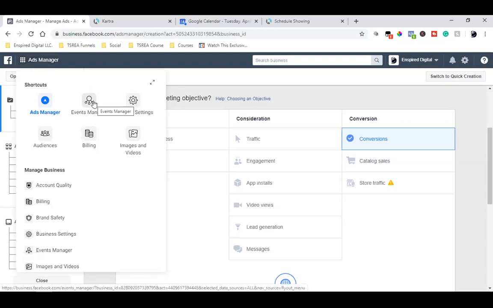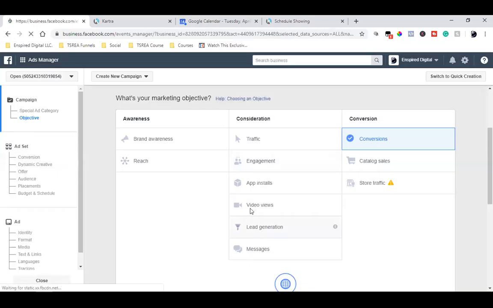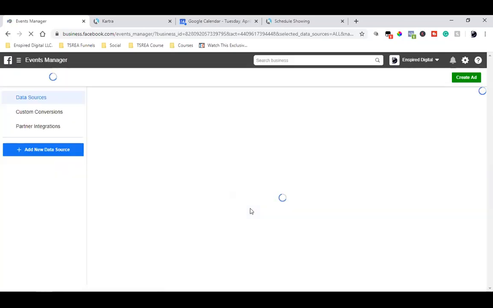And so what I'm going to do is I'm going to click on Events Manager, but again, you're going to click on your three lines and you're going to see custom conversions. You're going to click on that, and that's going to still bring you to the same page over here, which is the custom conversion setup. So this is step one. Actually, you know what? Let me rephrase this. This is actually step two.